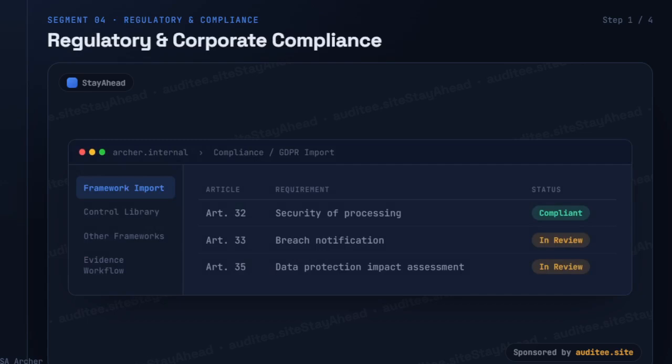Compliance is where "we think we're following the rules" becomes "we can prove it." We create a compliance management application, then import a framework, GDPR, where each article becomes its own record.